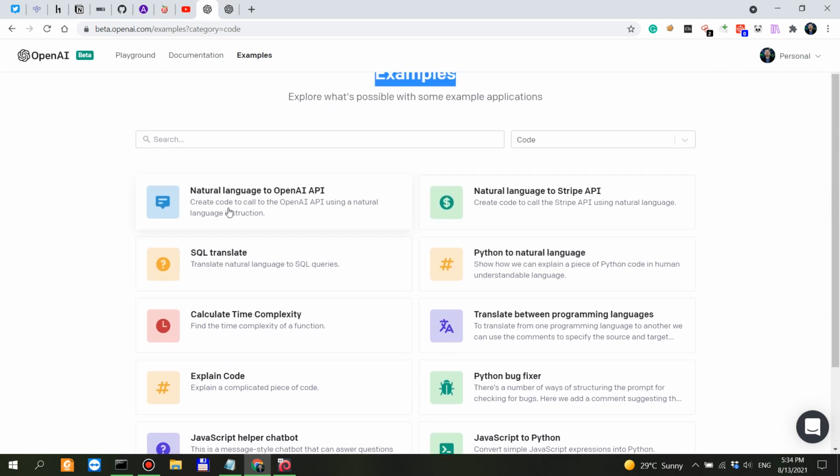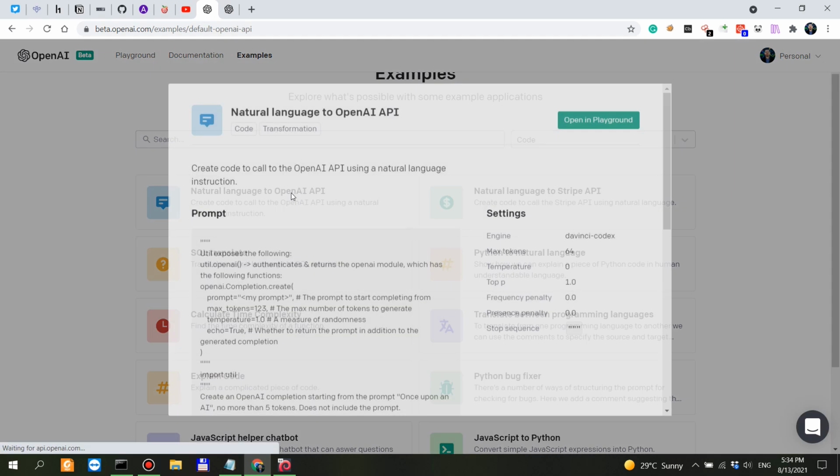Let's look at this one. Natural language to OpenAI API. Create code to call the OpenAI API using a natural language instruction. This is interesting. I'm not really sure if I understand. Create code to call the OpenAI API using natural language instructions. So, natural language to OpenAI API.